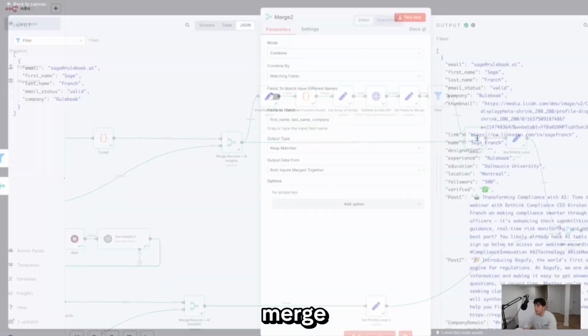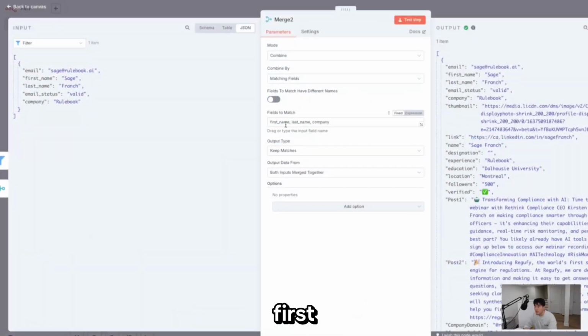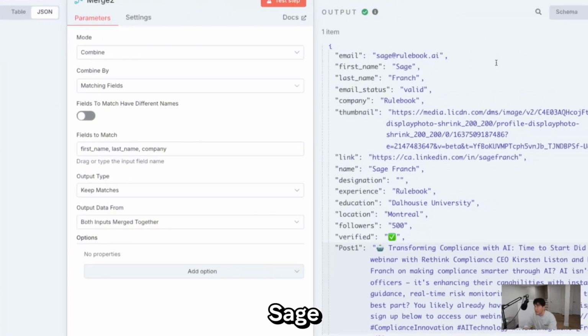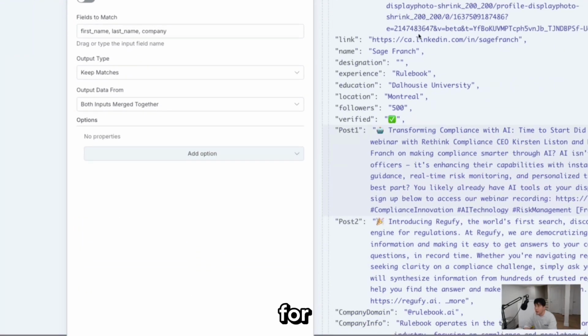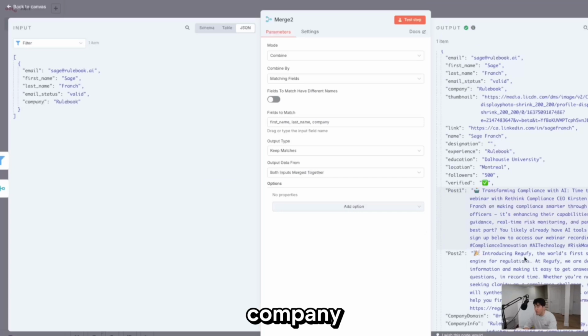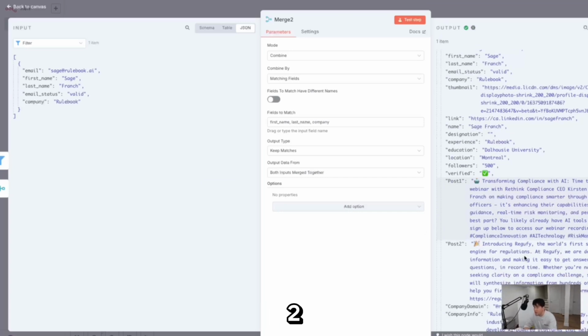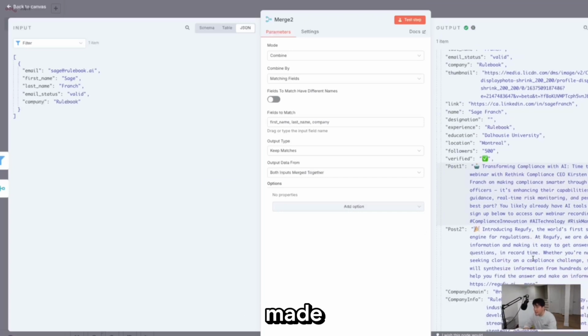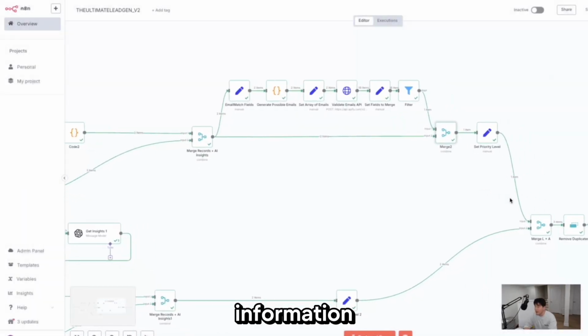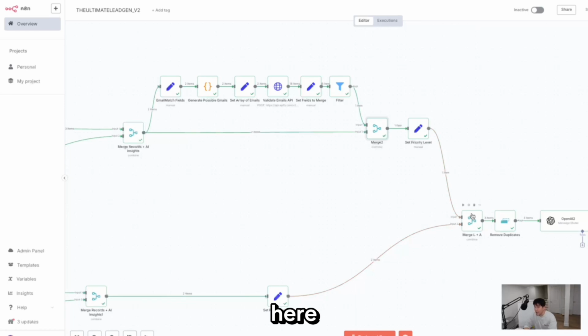And then we merge it according to the first name, last name, and company on this merge node so that we get a more complete view of the data. So for example, you can see here for Sage, we're getting her company link, her LinkedIn, of course, post 1 and post 2 of her company that was made. So she's a decision maker for her company, and now we know post 1 and post 2 that her company has recently made. We also know her company info. So these are all really great information after this merge field right here.